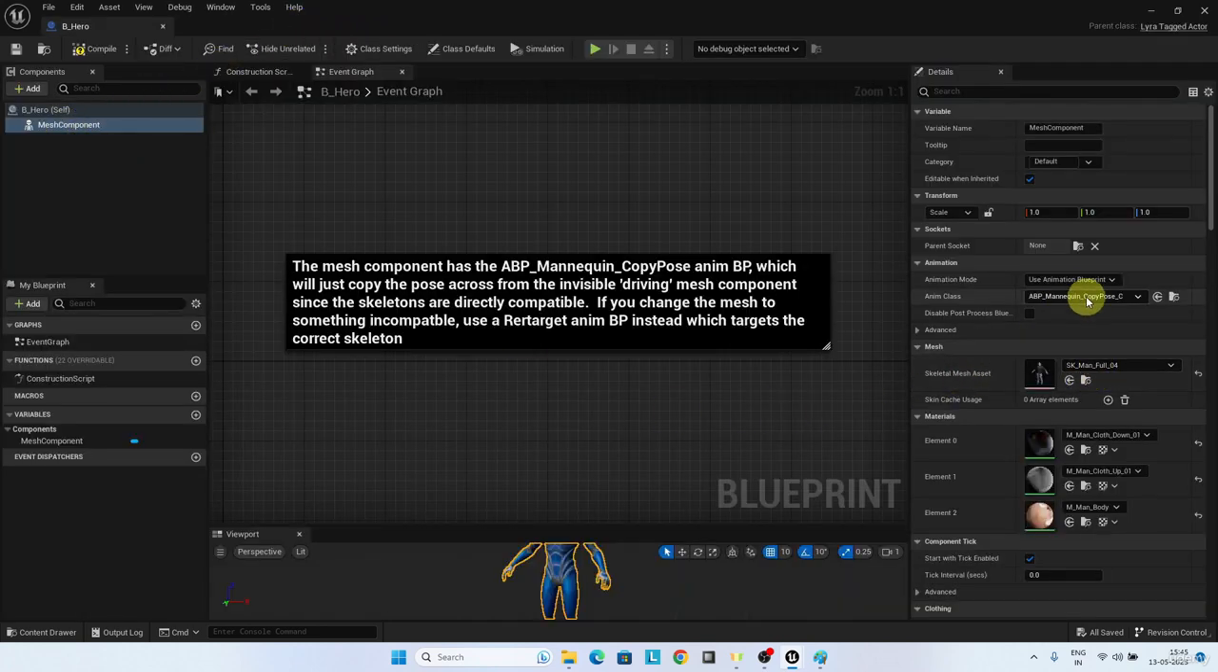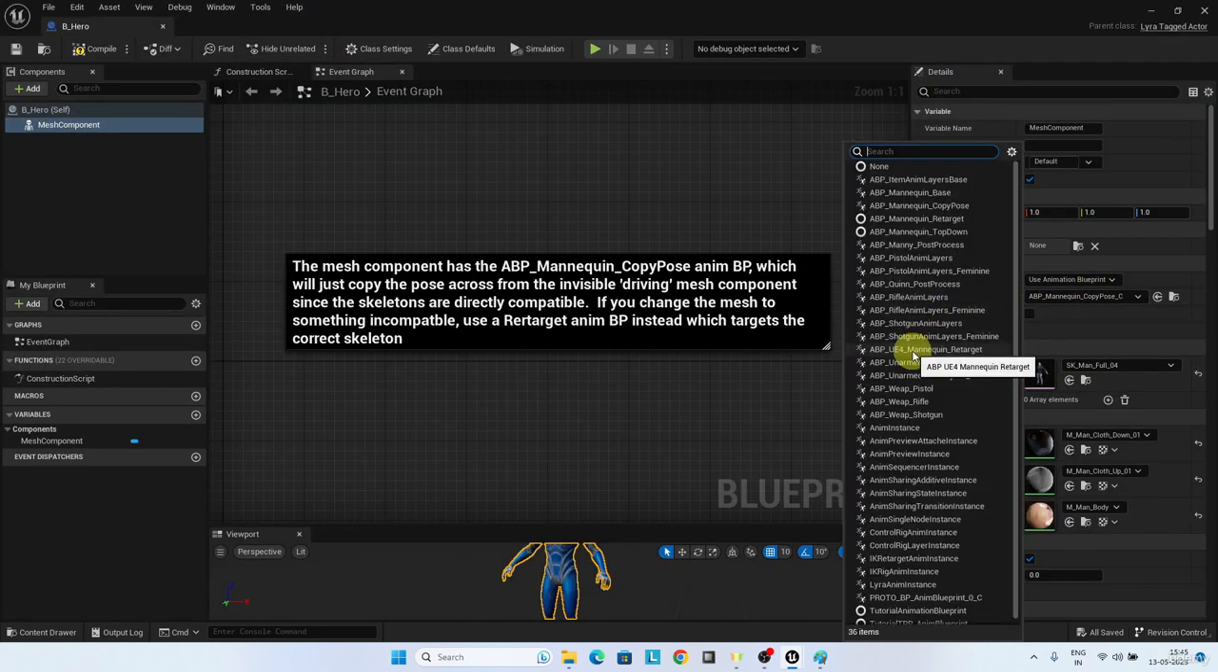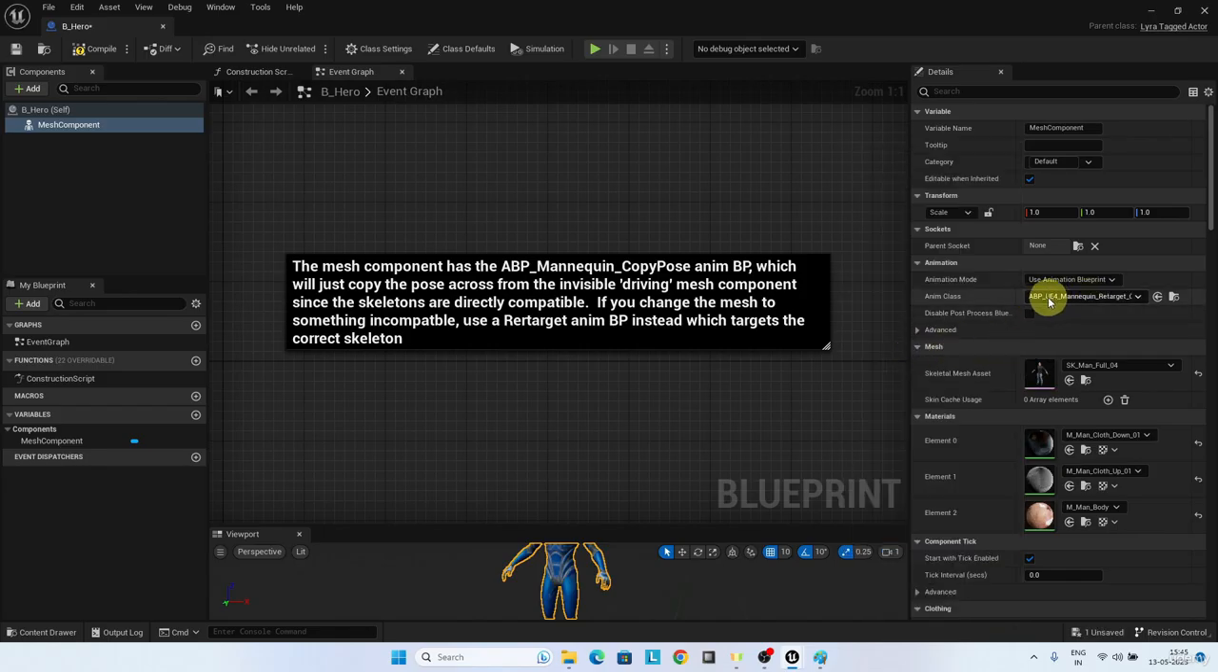Back to the hero blueprint. Select mesh component and under animation anim class, select the animation blueprint as ABP_UE4_Mannequin_Retarget. This animation blueprint is used to retarget the UE4 skeletons. Compile and save.